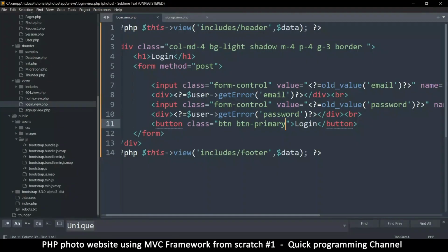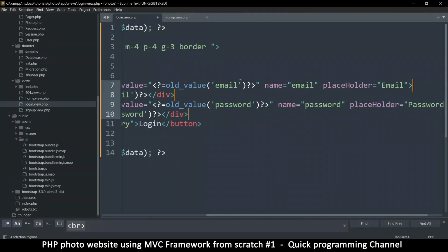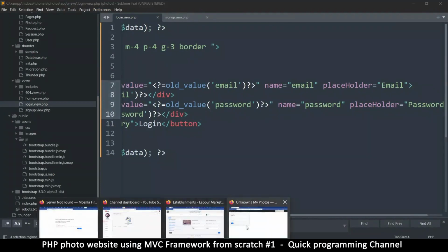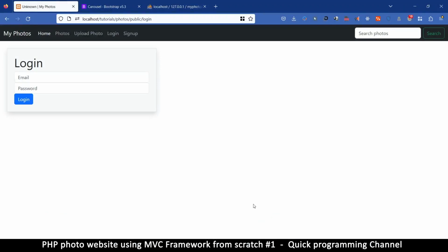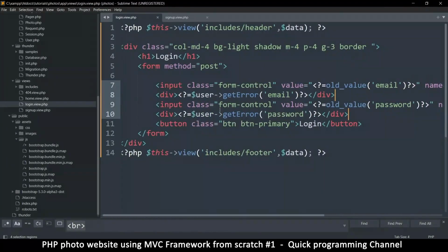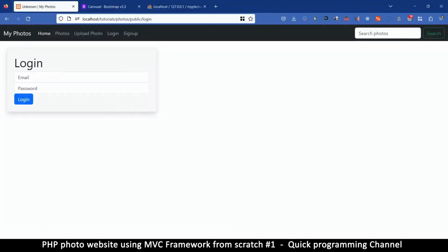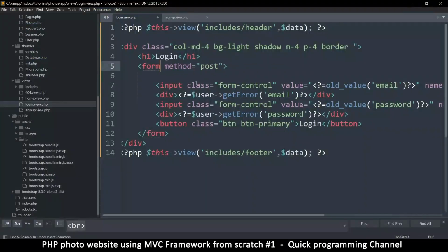Do I have some break tags here? Let me remove these break tags. We don't need them anymore. Okay, so that doesn't work very well for our margins, but it's fine. I thought the G3 here would work. Maybe let me put this on the form itself. So class G3. Let's see if that works when I do that. Nah. Yeah, too easy, right?